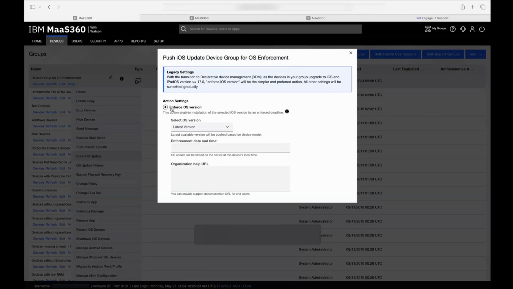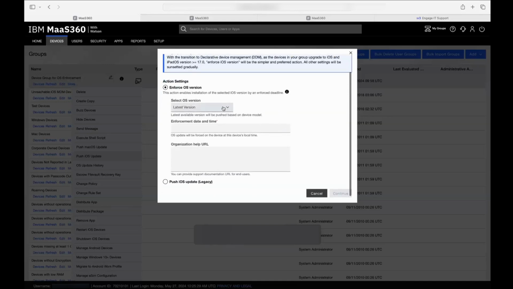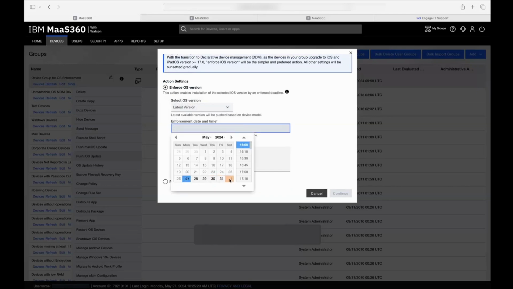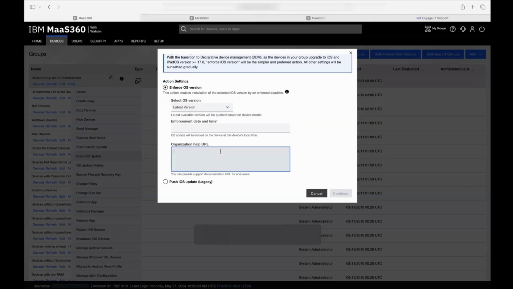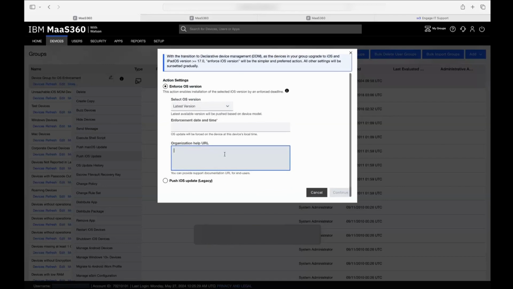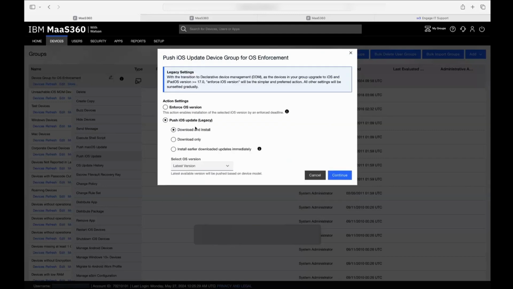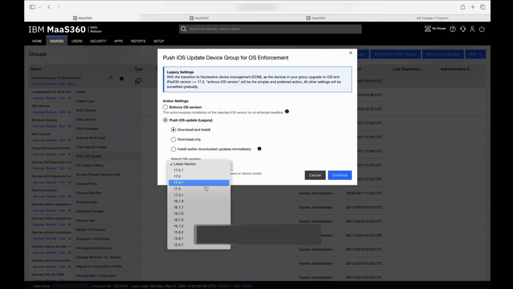With the action settings, you have the flexibility to select the specific OS version to enforce, set the date and time for enforcement to begin, and provide an organization help URL for additional guidance. Additionally, the prompt window offers legacy options for deployment, which includes download and install, download only, or install earlier downloaded versions immediately. This also includes a drop-down menu to select the preferred OS version.